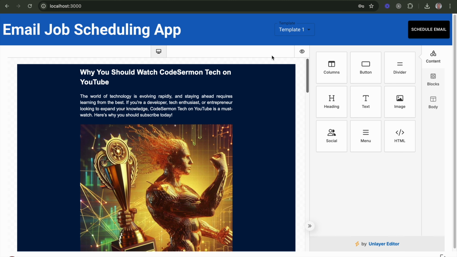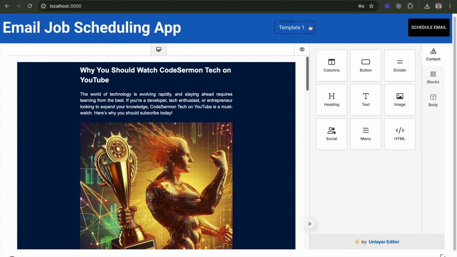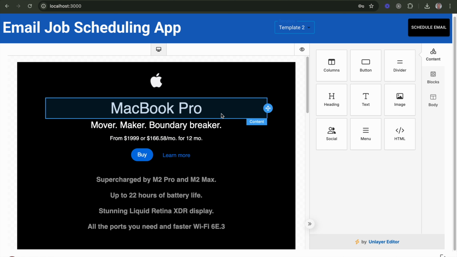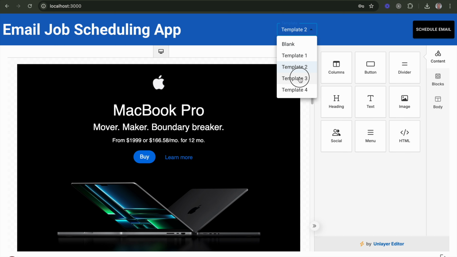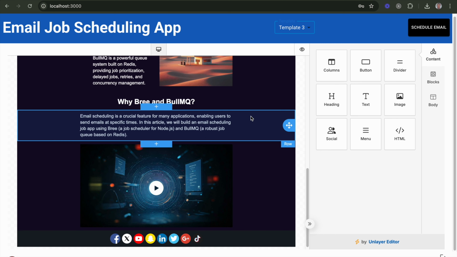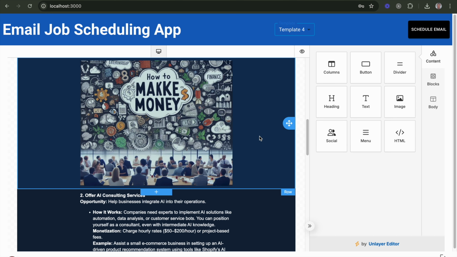I have some predefined templates within this React Email Editor. By the way, we use React Email Editor over here to craft this email newsletter. So I can decide to switch from one template to another. Maybe I decide to switch to template 2. These are predefined templates, and I can switch to template 3 over here. You can see it pre-designed the template to save us time in this tutorial.